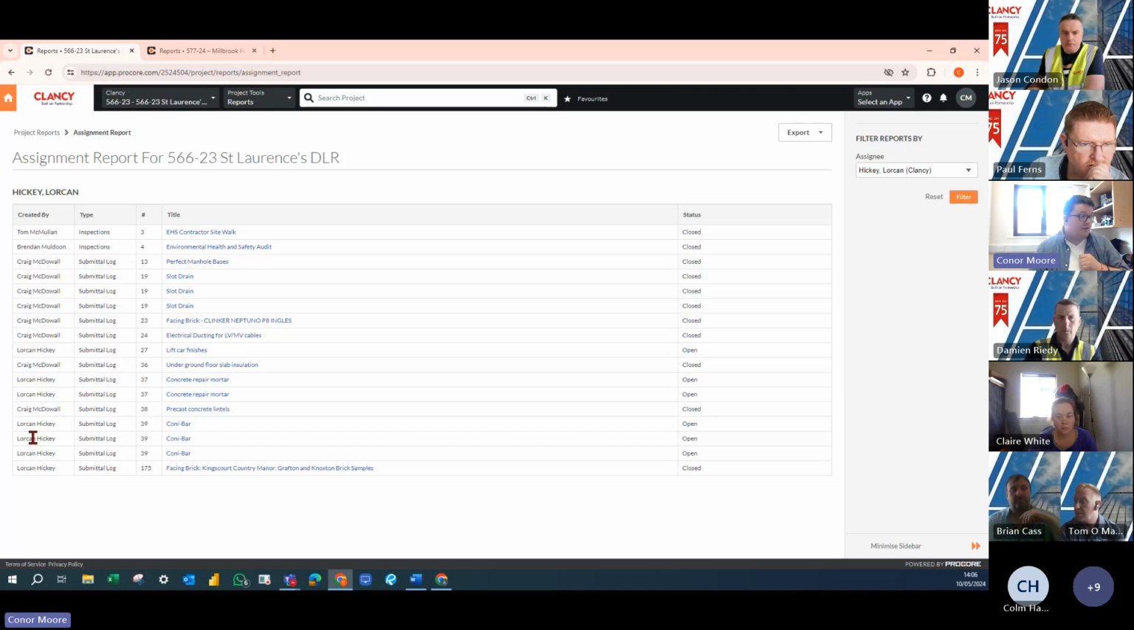And it can be stuff that can be created by himself, or it could be a submittal created by somebody else. It could be an inspection. So anything that has been assigned to Lorcan, you can get a report on it. You can export it and put it into PDF.